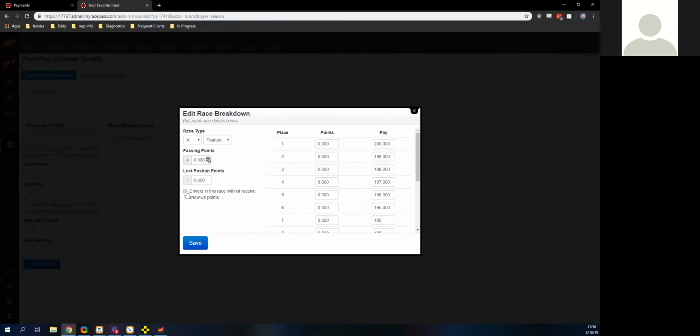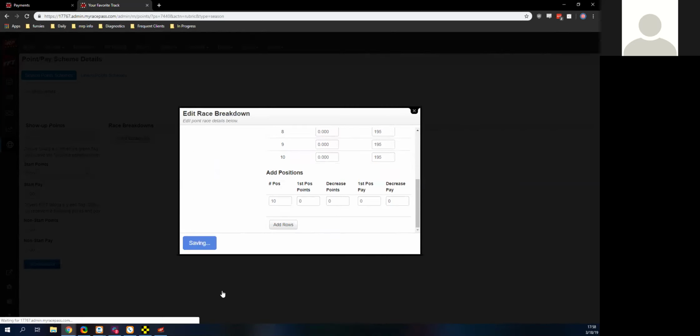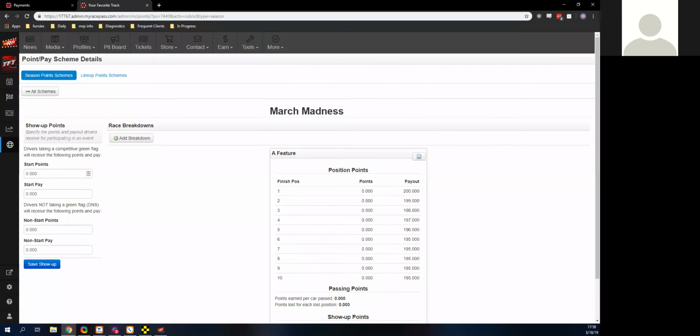For my A feature, I also can say that I don't want them to receive show up points. So let's say we don't want them to get show up points, and show up pay is also counted in that. We'll save it. All right, and we have our A feature.